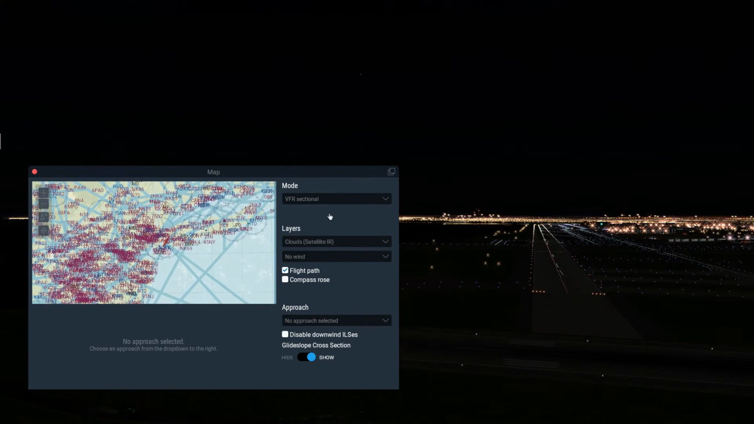I do apologise for the slow movement. If anybody knows how to make the movement in X-Plane on the camera faster, I would really appreciate it. Didn't mean to bring up the map.